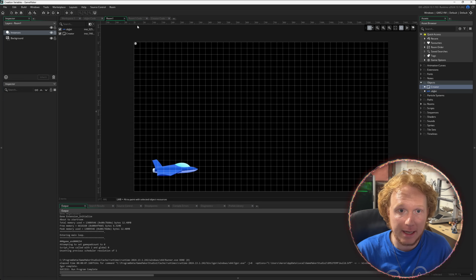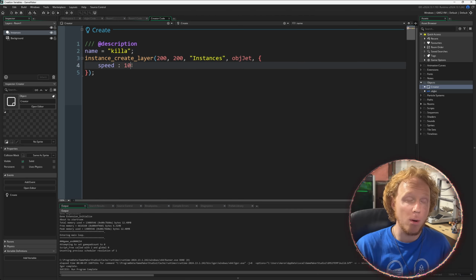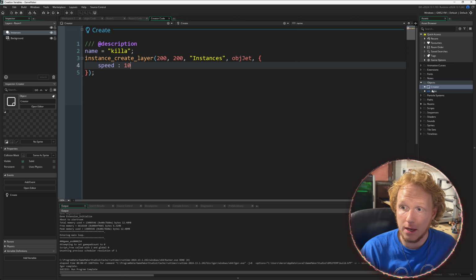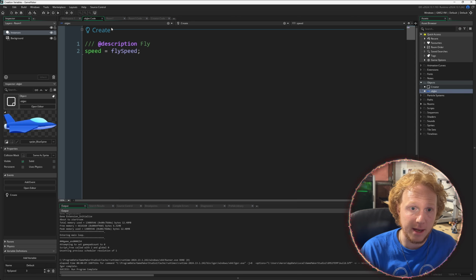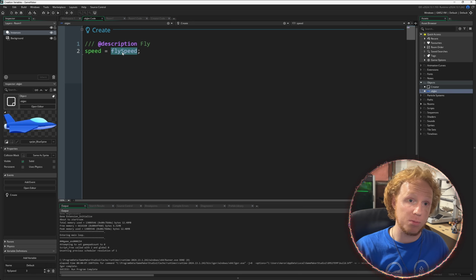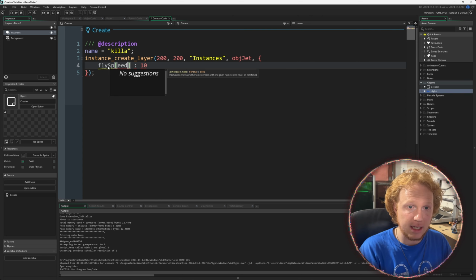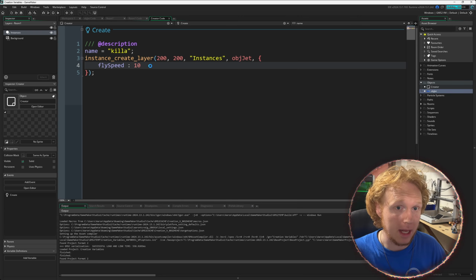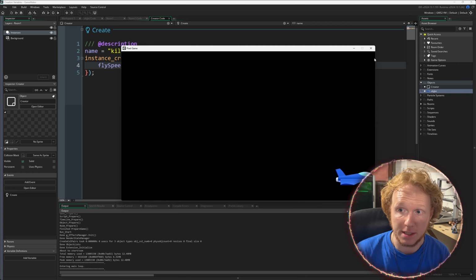So we can pass in data from outside, and we can do interesting things, but we can't alter the built-in variables. Now, the order here does allow you to alter the variables that you have exposed. So if we look at our jet, its speed is set to fly speed. And if I set fly speed to 10, it recognizes that that's a variable in the jet, and it will actually set it exactly as you would expect.